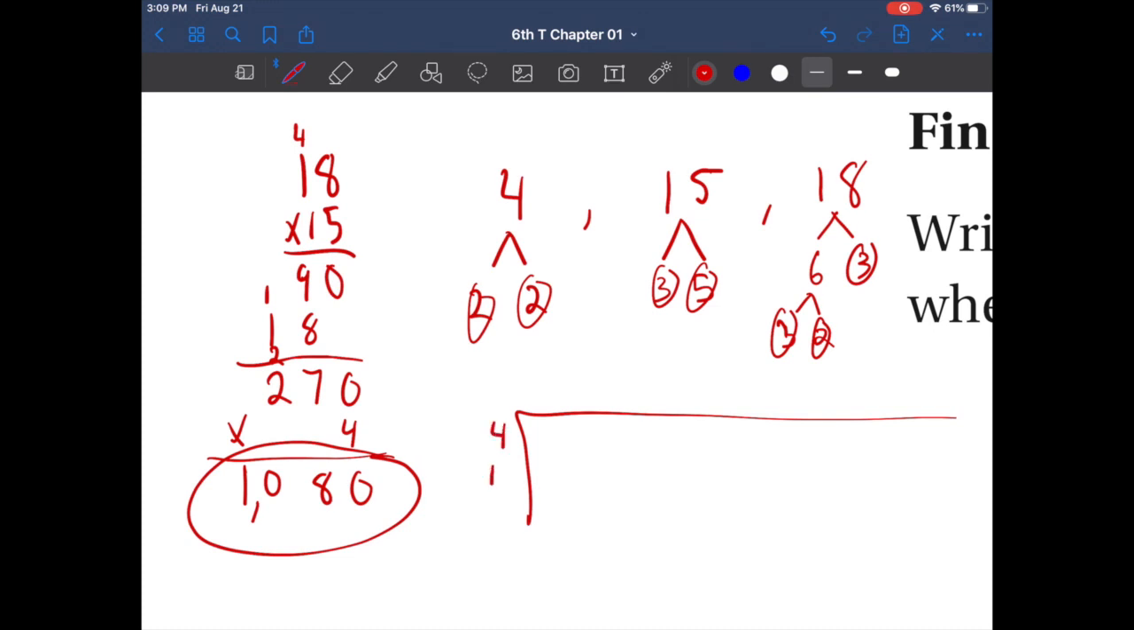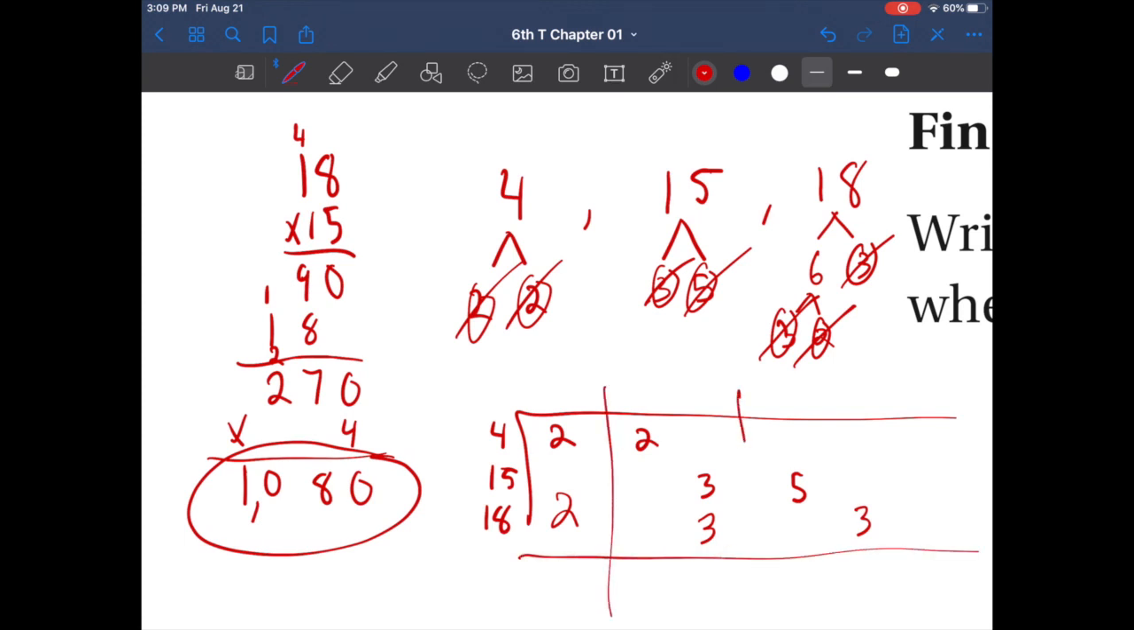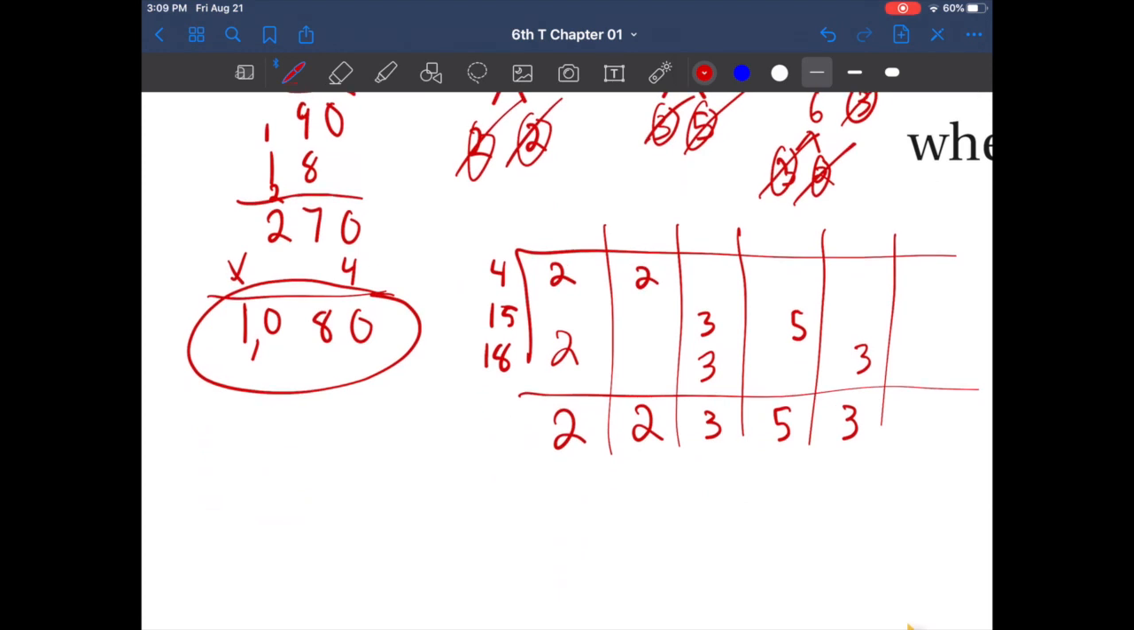So here's our chart, and then we have 4, 15, and 18. So we have 2 and 2, so we just did those ones. And now we have 3 and 5, so we have no numbers there. So we have 3 and 5. And then over here, it looks like we have 3, so that's 1. We have a 2, that's another one, and then we have another 3. So there's no other 3, so right there we go. So now remember the rules: 1 from each column and 1 from each pair. So we have 2, 2, 3, 5, 3.